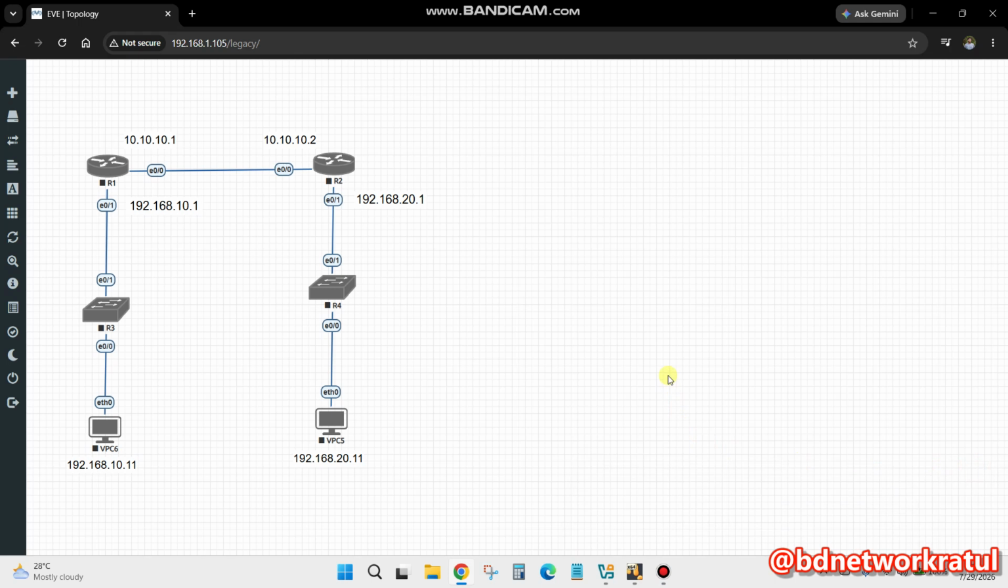So you can see this is my topology. Now I create the SNMP configuration. In this video I learn how to configure SNMP. You can see I take two routers, two switches and two PCs. I have already taken our PC IP addresses, our default gateway IP addresses and our router IP addresses. So now I configure this topology.